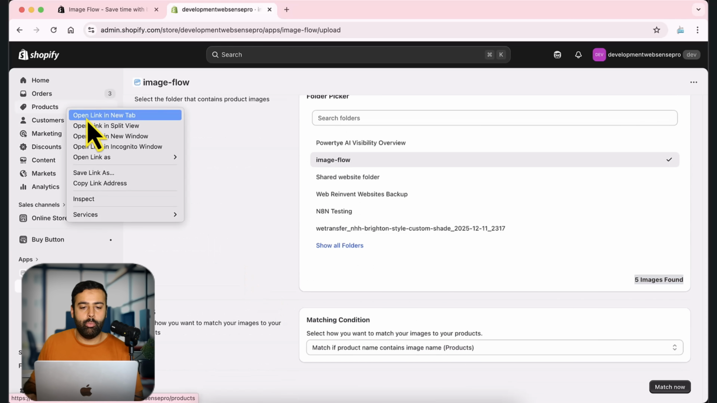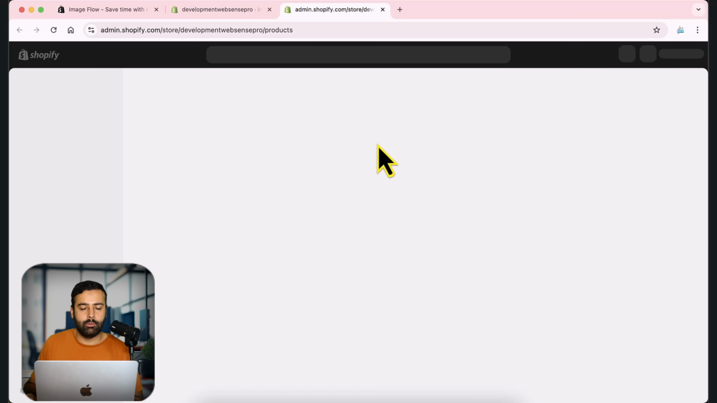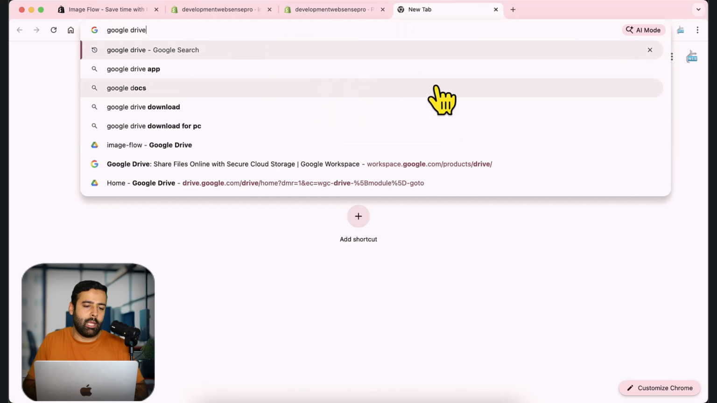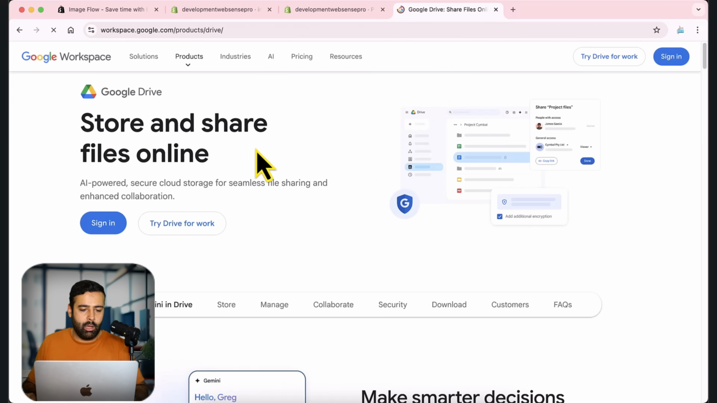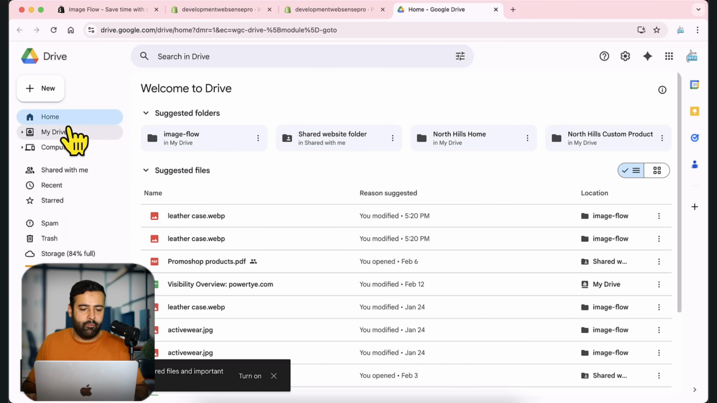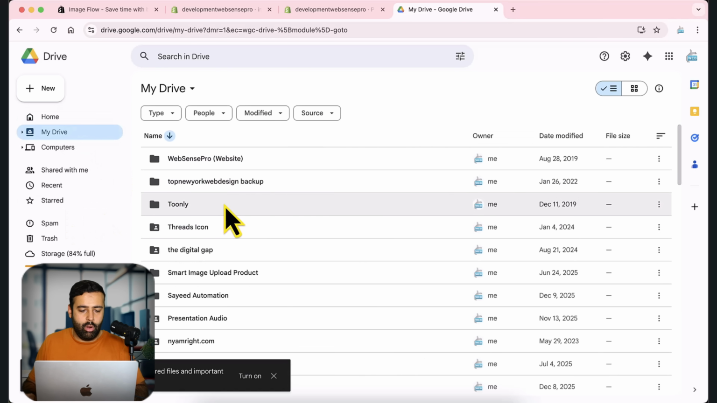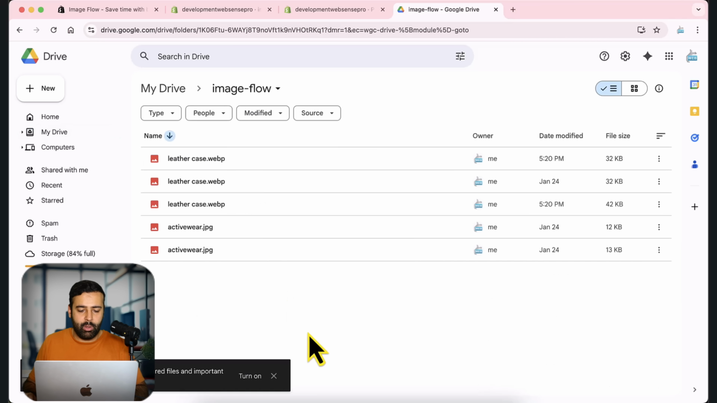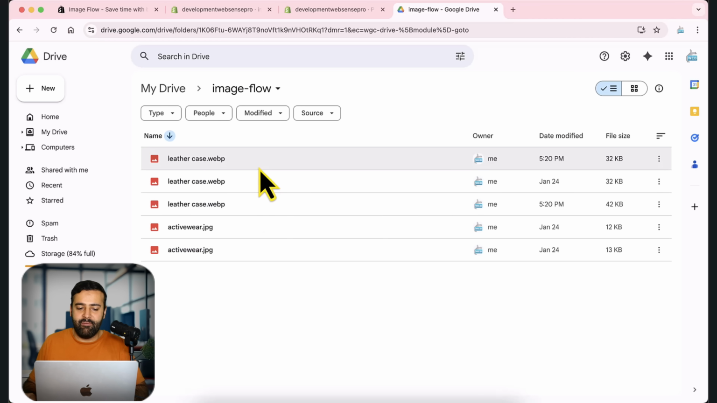So I'm opening up those products and also my Google Drive where I'm going to show you guys the images which I have. So if I open up my Google Drive and open up the folder of Imageflow. So that's the folder where I've uploaded the images. Now in this folder, you can see there are 5 images. 3 images are from one product and these 2 images are from one product.